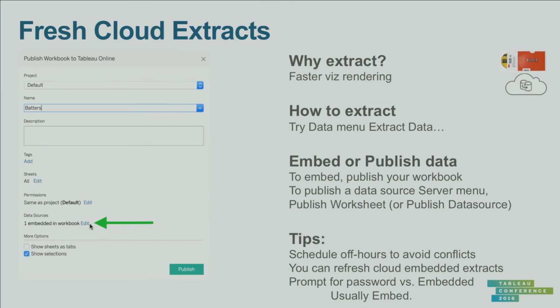When you publish in Tableau, in recent versions of Tableau 9 and 10, we've really made the publishing experience a little bit easier.